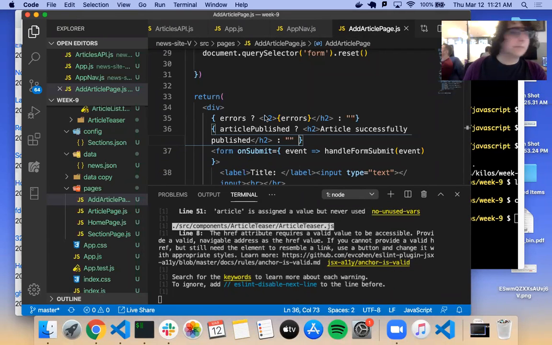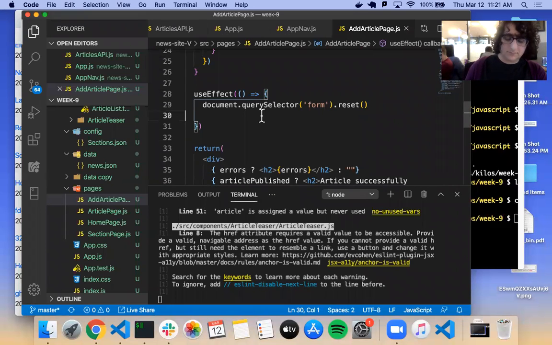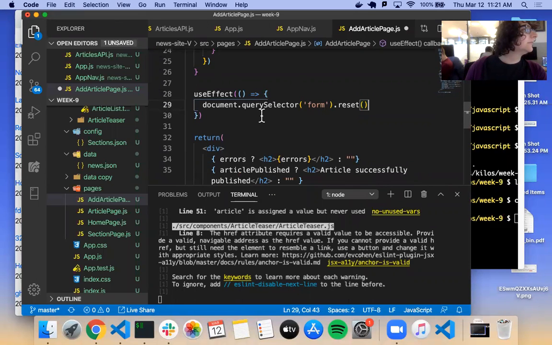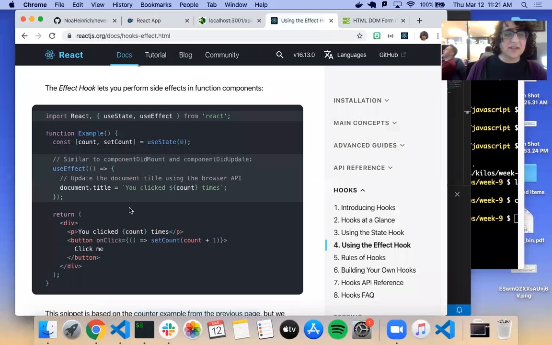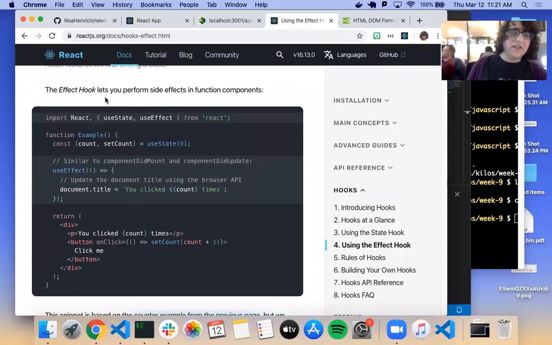I thought we're supposed to use effect as the way to do state check. You might be right about that. Let's take a look at the documentation. The effect hook lets you perform side effects in function components. So it's similar to componentDidMount and componentDidUpdate, it says. The example they have here is a button that sets the count to plus one, and when that happens, useEffect says, all right, change the title to this.